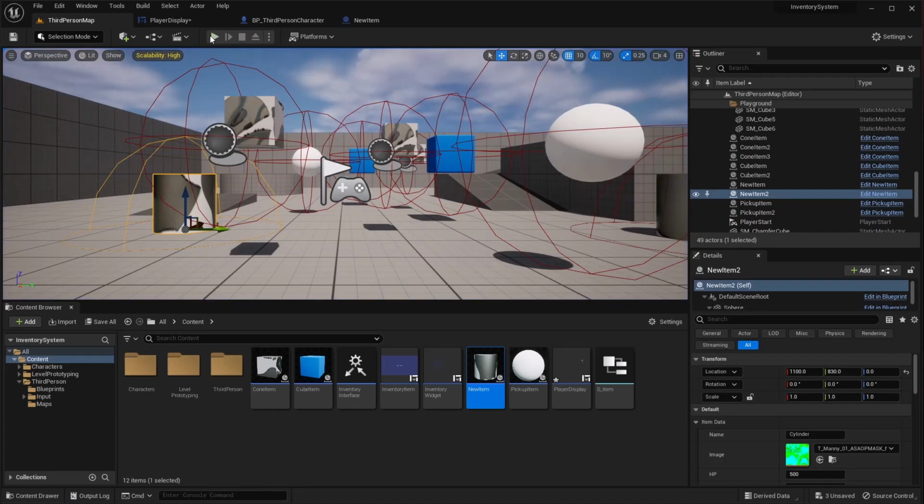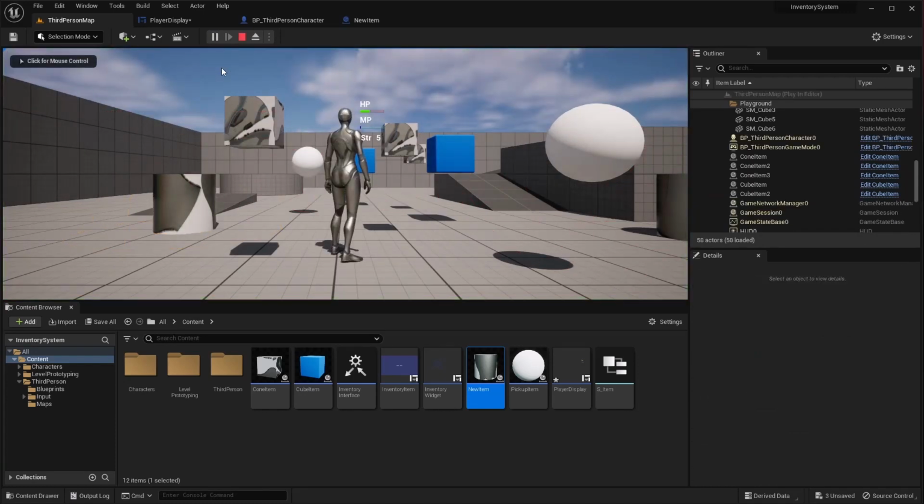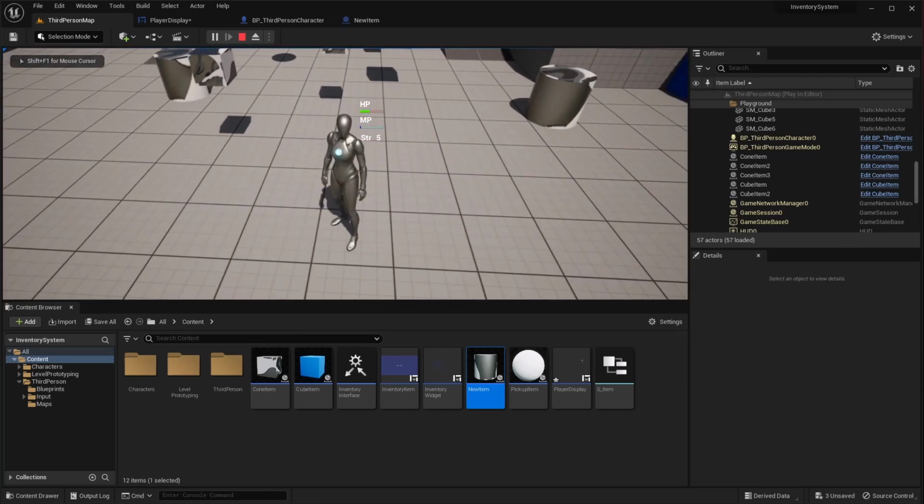So that's going to do it for this series on our simple inventory system. I'll likely be doing a more complex system in the future with a more fleshed out user interface and inventory UI and everything like that. So be on the lookout for that in the future.